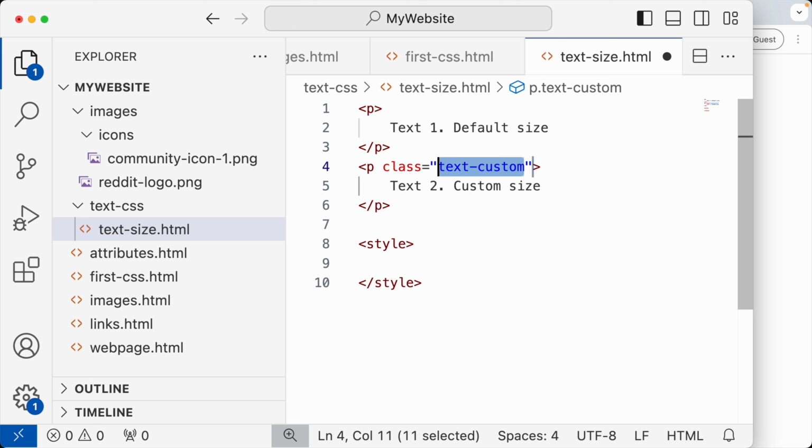So instead of this, we could write dog or space rocket, and they are valid class names. However, using text-custom is better here because it reflects our intentions, what we are going to do here, which makes this code easier to understand. And as a software developer, you always want to make your code very easy to understand.